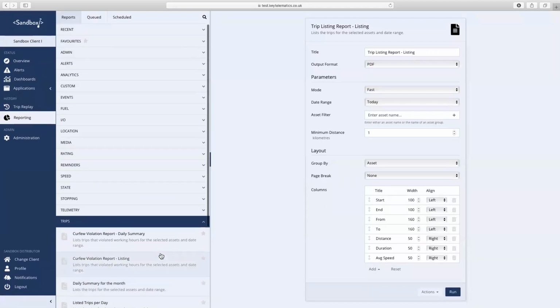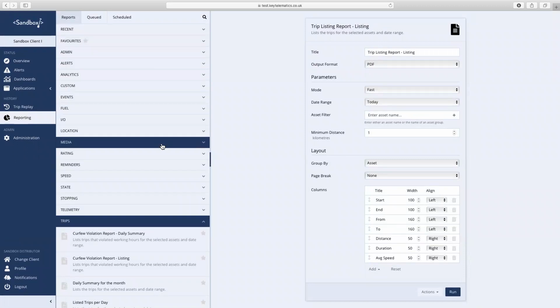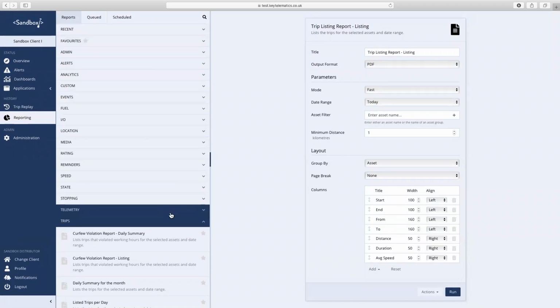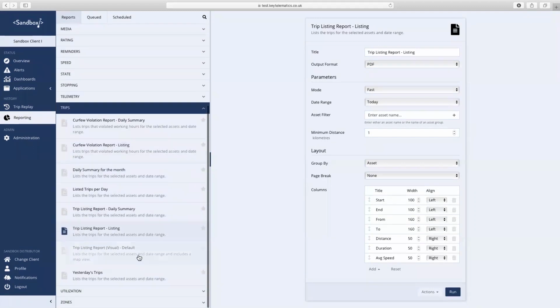So before we start there, I'm just going to remind you that everything that you see has been set up previously on the client. We have now grouped the reports so your customers don't get confused when they want to run a trip listing report versus a trip listing daily summary. These are now all individually identified in the list. So there should be no reason why anybody should get confused finding a particular report.